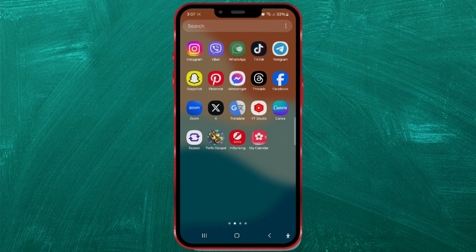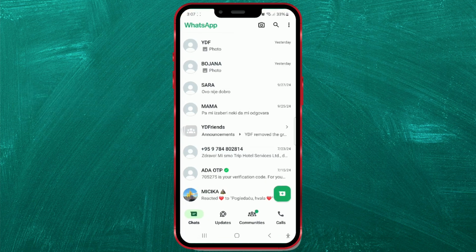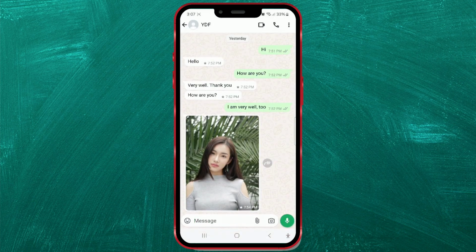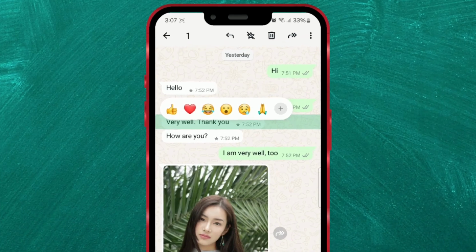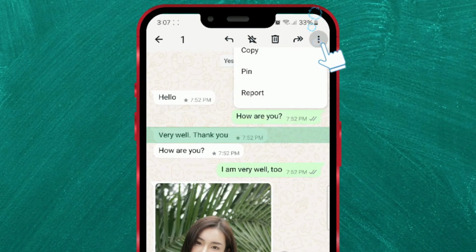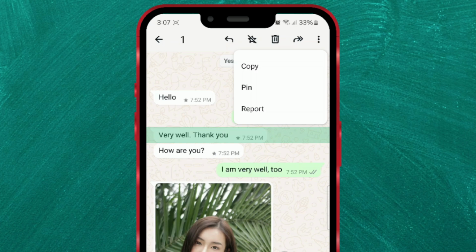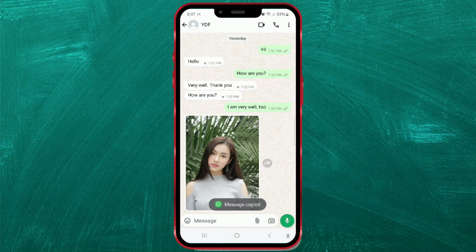First, open WhatsApp on your device. Next, find and open the chat containing the message you want to copy. Once you've located the message, long press on it. Click on the 3 dots in the top right corner. A menu will appear at the top of the screen. Tap on the copy option.